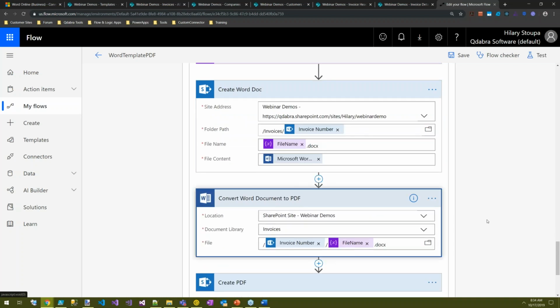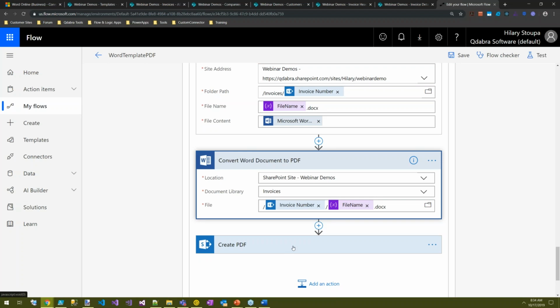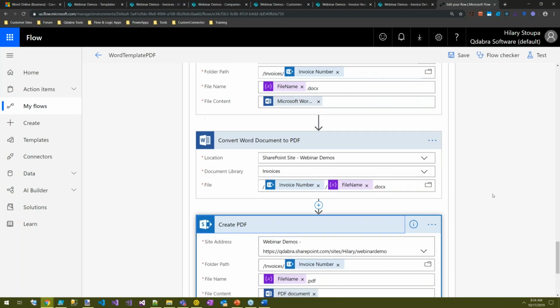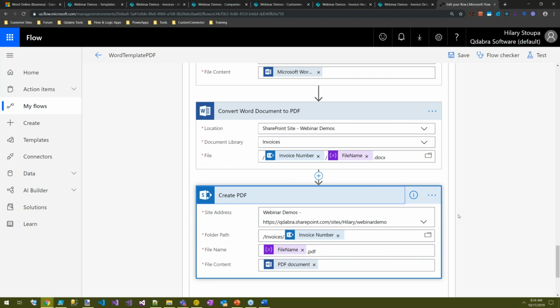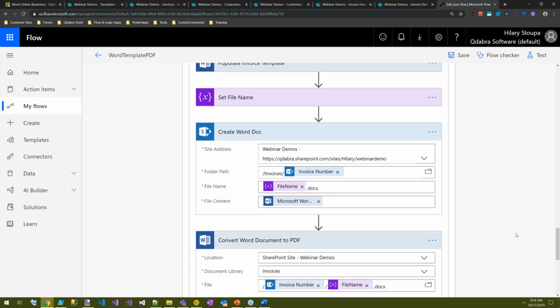And then this step is extremely simple where we're converting it to PDF, right? We've got the invoice number and the file name as part of our file path. We convert it and then we save it. Here's where we're getting the Word file that we've already saved up there, and then we are creating the PDF.